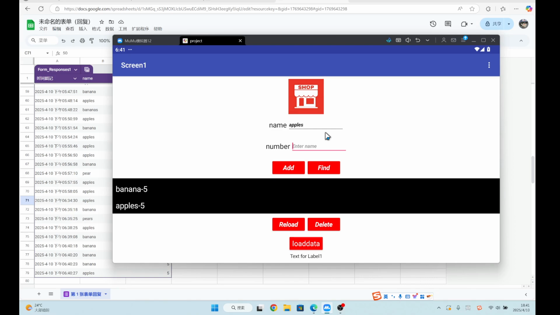We also tested the delete button to confirm it clears all records, and the reload button to ensure it updates the list correctly. Now I finish the app project.